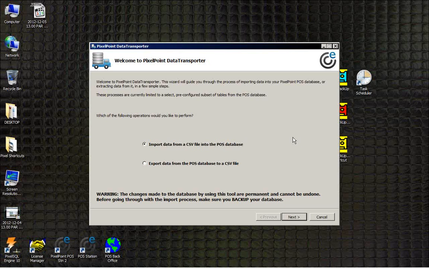The only disclaimer I have for this is that you have to be well aware of the fields that you're working with and what information specifically you're trying to massage into the system, because if you really aren't familiar with the tables and the fields and so on, you could be massaging the wrong information in there, and you don't want to do that. Now, welcome to this and so on. Import data from a CSV, comma separated value file, into the POS database, or export data from the POS database to a CSV file. So it can go either way.